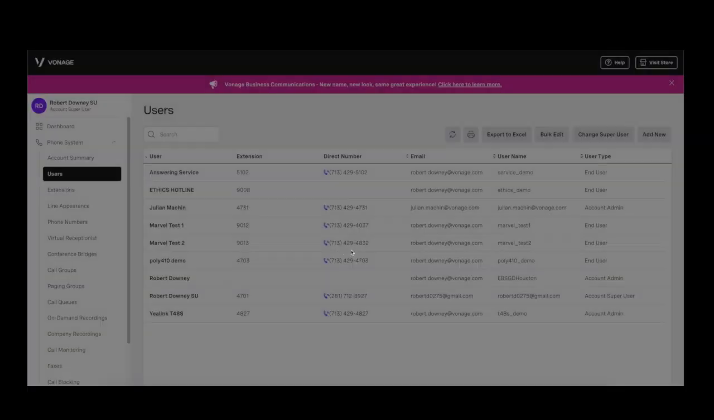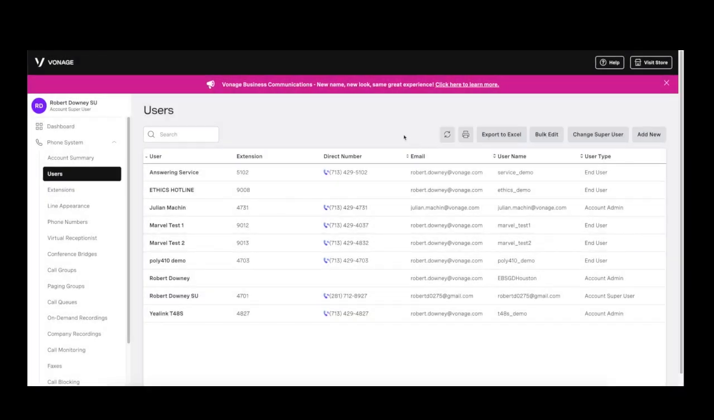Once completed, you would hit save, and the end user will receive an email from our system welcoming them to the Vonage Business Communications platform, and they can complete their own setup by setting their security question, their answer, and their password. If for some reason the end user cannot reset their own password or they don't remember the answer to the security question, you can simply hover on their name and click on the reset password key, and that will send them a full reset email.